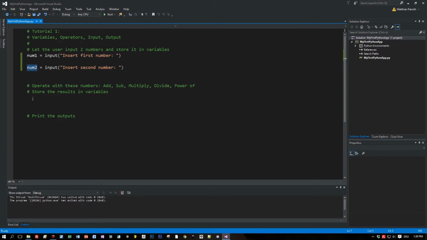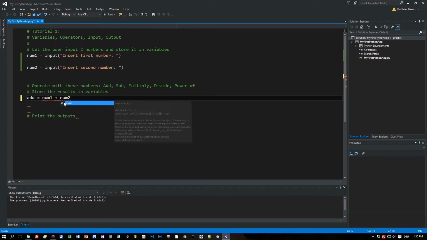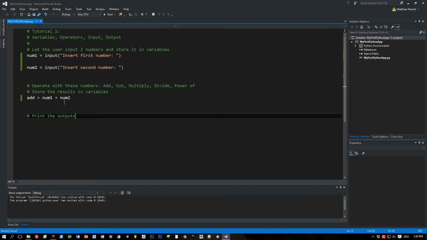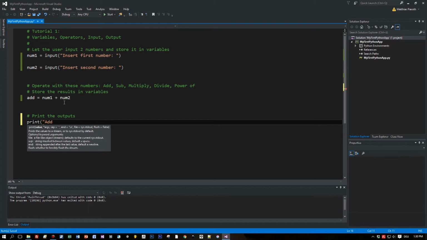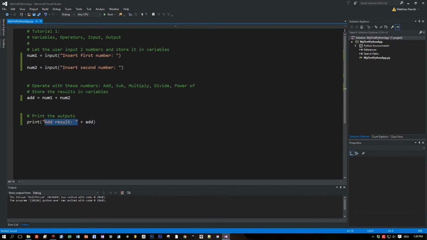And I thought it would be great to execute operations like addition, subtraction, multiplication, division, and so on and so forth. So let's execute an addition. The operator for the addition is the plus. And we store this in the add variable. And then I want to print out the result of this addition. So I write print, add result, then I concatenate the variable with my string add result. And let's see what the result will be.